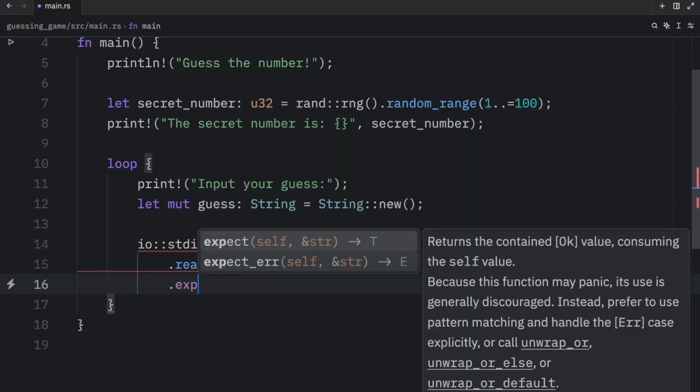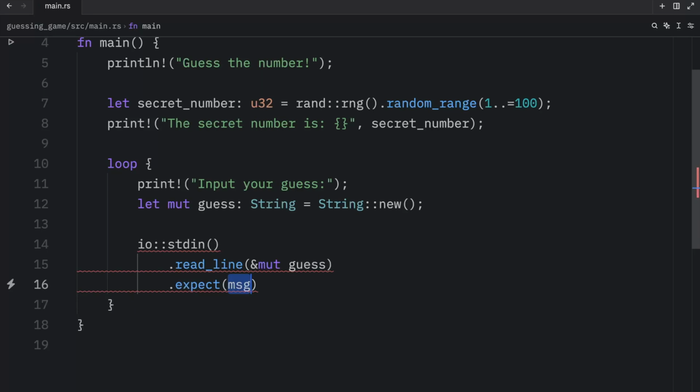Then after that, we're going to type in expect. And this message is what we're going to get back if this doesn't go according to plan. If something goes wrong, this message will appear. So here we can type in "failed to read line", and of course we need a semicolon.